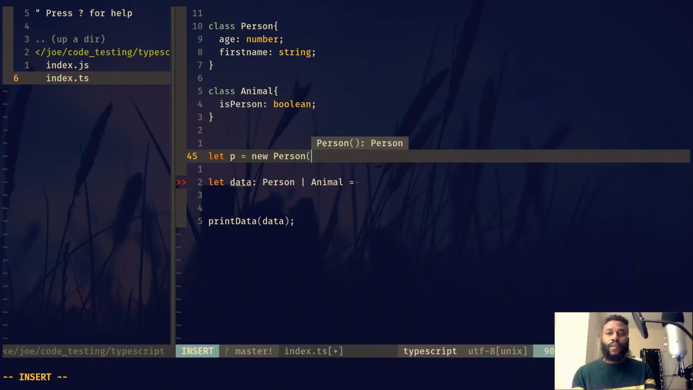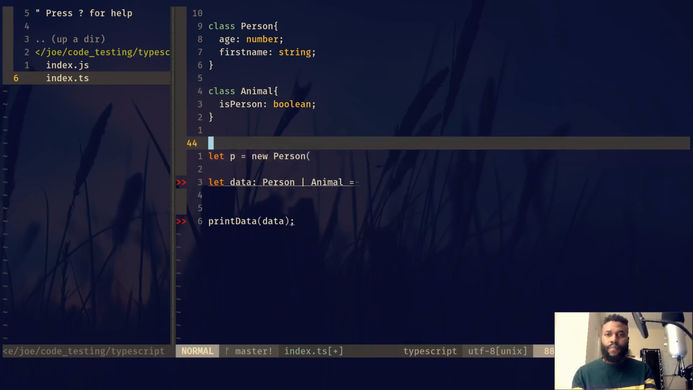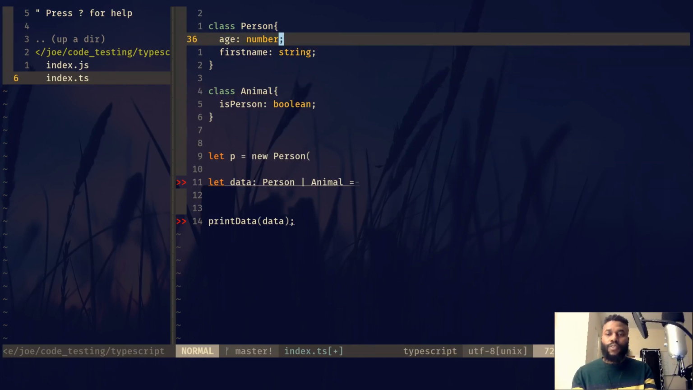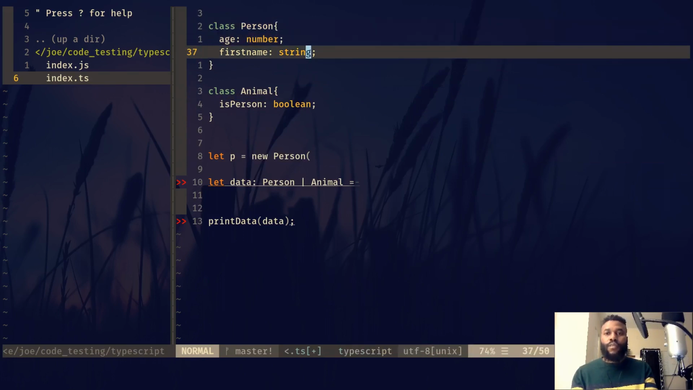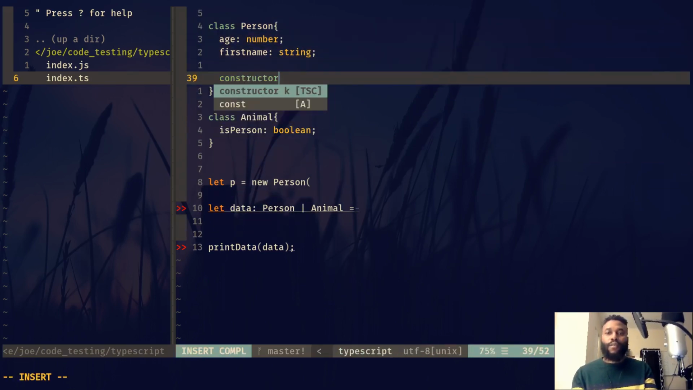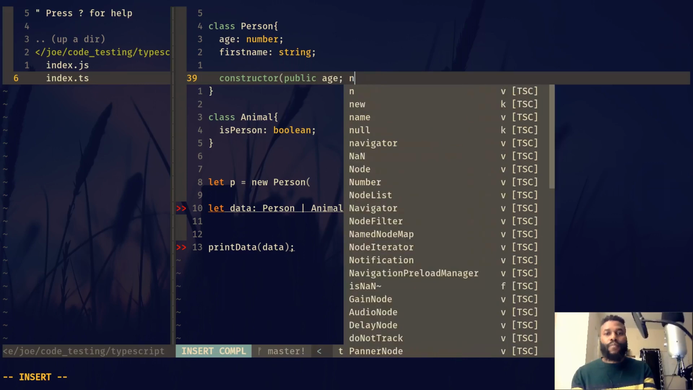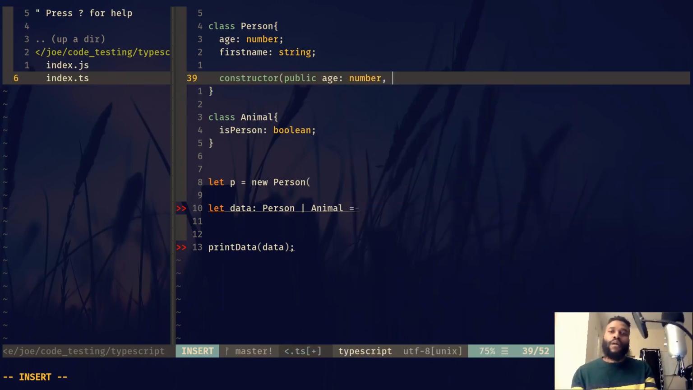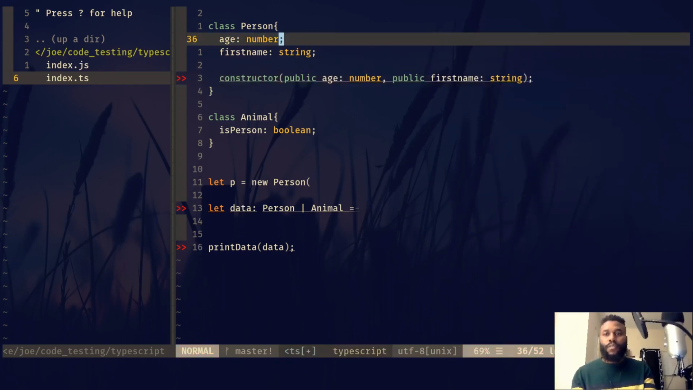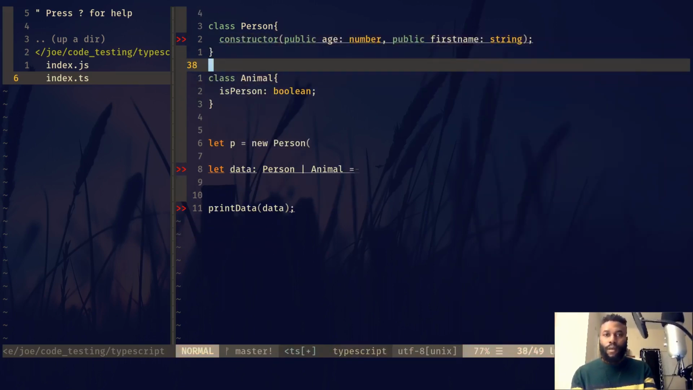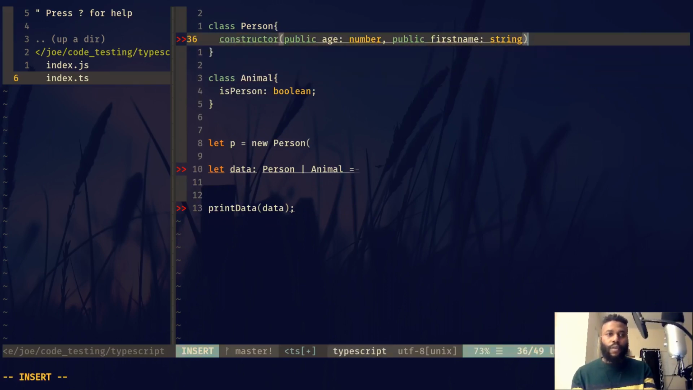We're just going to say, what am I doing? I need a constructor here. So let's just say, messing up here, my bad. Public age, I'm just going to say number, and then public first name string. Just take that out. And public first, oh yeah, and I need this.